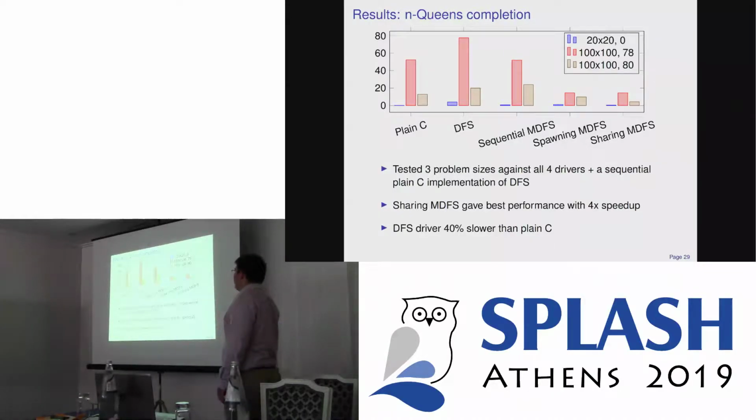N-queens, basically, you can see the parallel sharing version of modified depth first search did the best. It gave a great performance speed up in parallel. When we tested it on an exhaustive problem with no solution, that's where you saw the real advantage over the spawning application. We also implemented a plain C sequential version to compare it with depth first search, just to measure the amount of overhead.